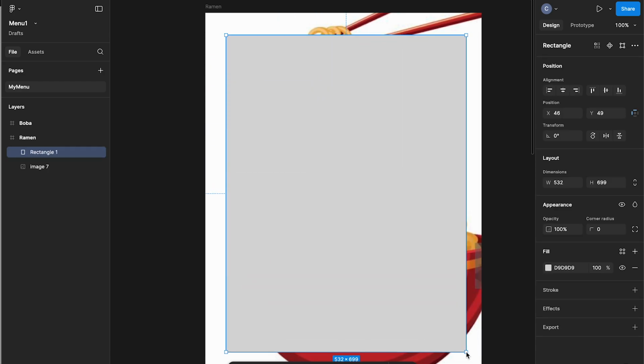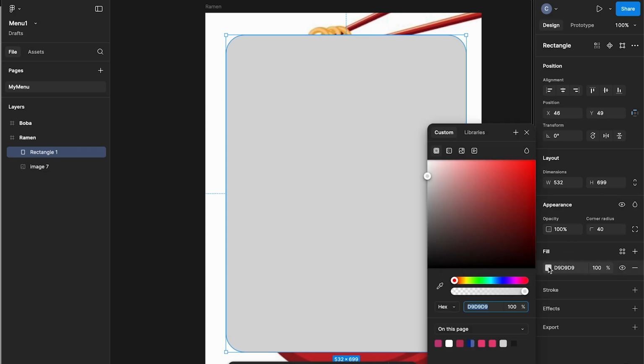I'll make this a little nicer by rounding the corners. I'll go over there to corner radius. I'm going to go with 40. That looks nice and friendly, and I don't like the gray. So let's go get the eyedropper tool from the color panel, and I'm going to pick a color from the actual noodles that are sticking out there at the top.